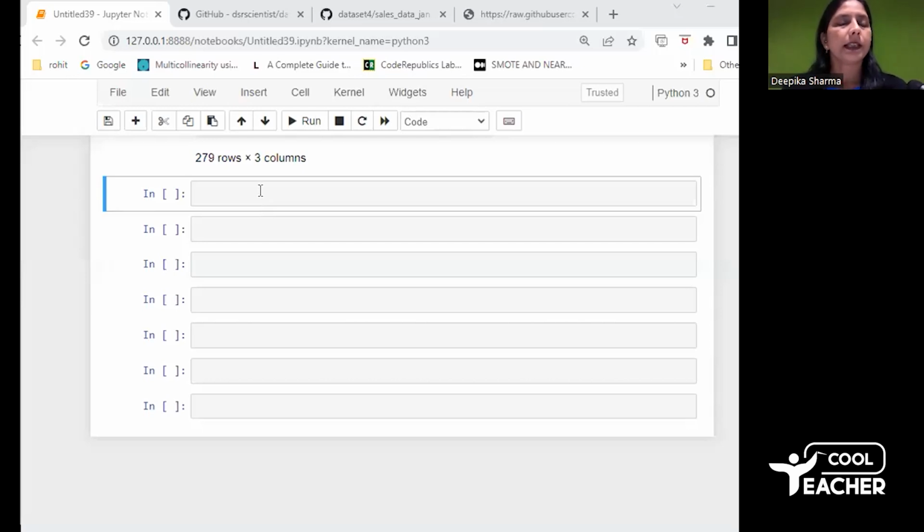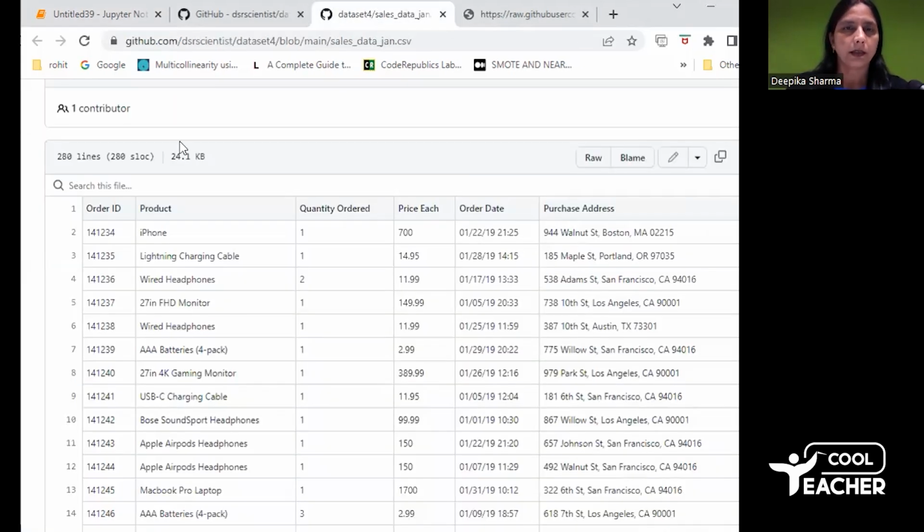Okay, now let's see here. We did the entire work with January sales. Now what I'll do is load the other file, which is the February sales data. So let's load that file here. I'm making a data frame where I'm going to load the February file. This file is also present in GitHub. You can see it here.